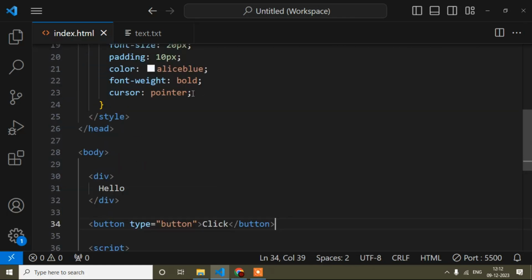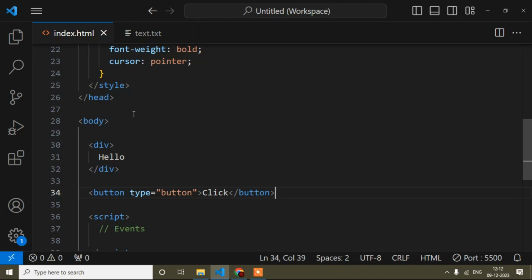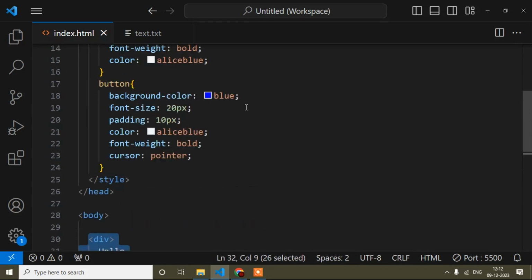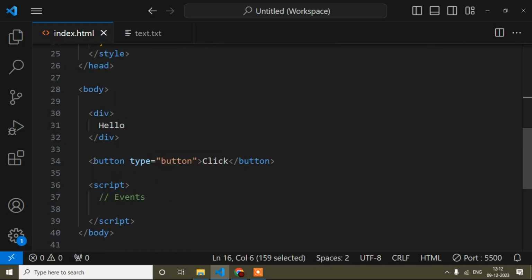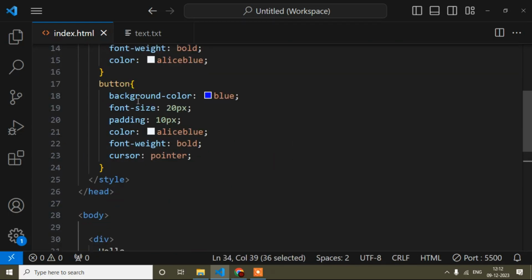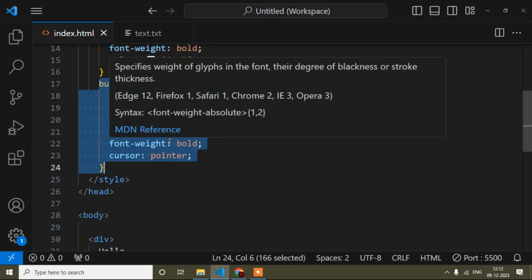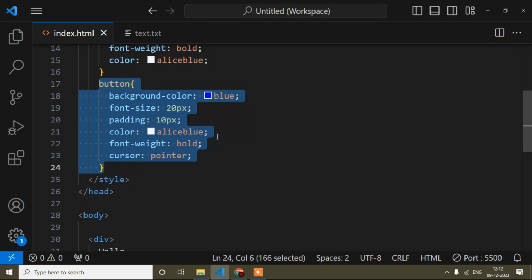I have added some CSS, and I'm assuming you know basic HTML and CSS because I'm using basic HTML and CSS here. For this div I have added some CSS: just basic CSS, background color, height, width, font size. And for this button I have added some CSS. You can pause this video and note down the CSS. If you know HTML and CSS, that is an advantage for you. If you don't know, you can write in the comment section and I'll try to help you, because my main motive here is to focus on JavaScript.